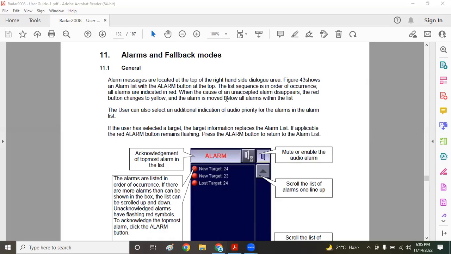When the cause of an unaccepted alarm disappears, the button changes to yellow and the alarm is moved below all alarms within the list. The user can select an additional indication of audio priority for the alarms in the alarm list.